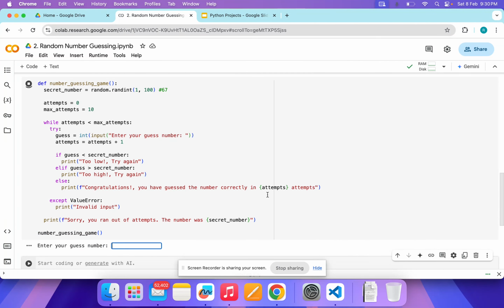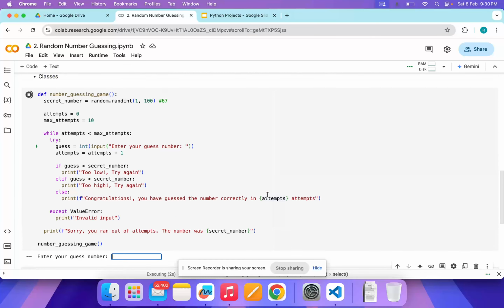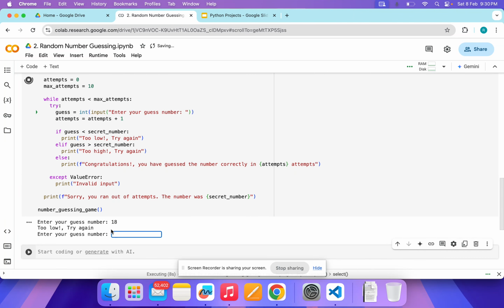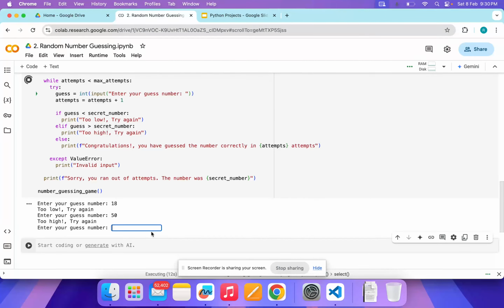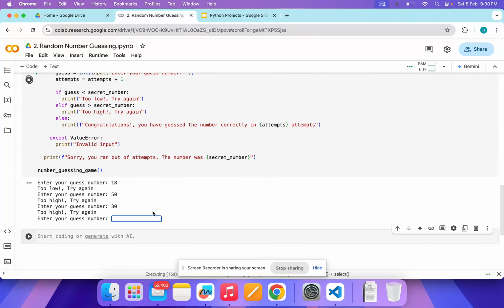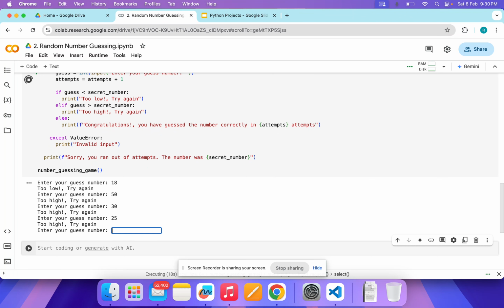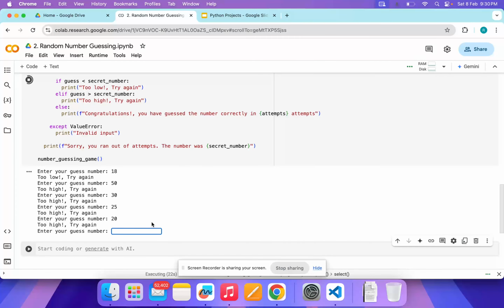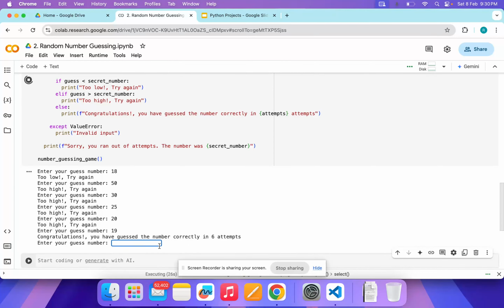Let's run this one. Enter your guess number. By this time the secret number is already there, so I'm guessing the number as 18. It's too low, so let's assume 50. It's too high, so the number is between 18 and 50. Let's say 30. It's too high, so 25. Too high, so 20. Too high, so I'm sure the number is 19. Yes. So we are able to guess the number in 6 attempts.